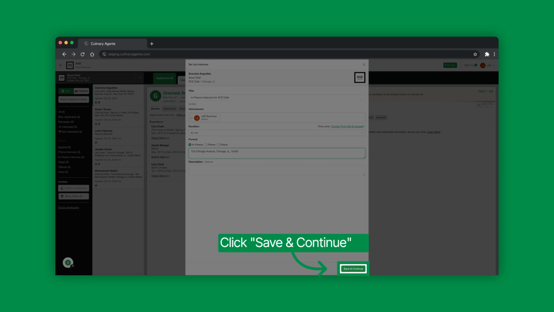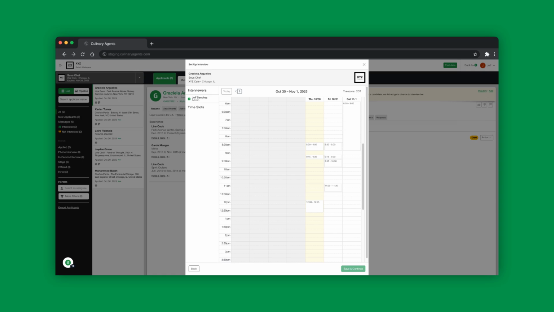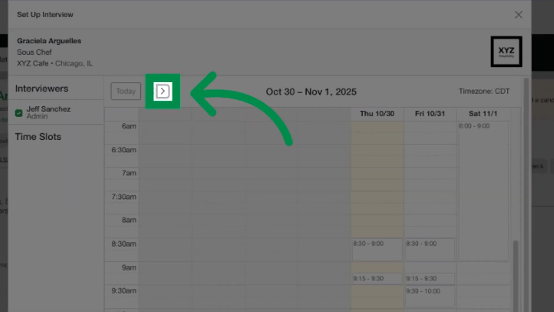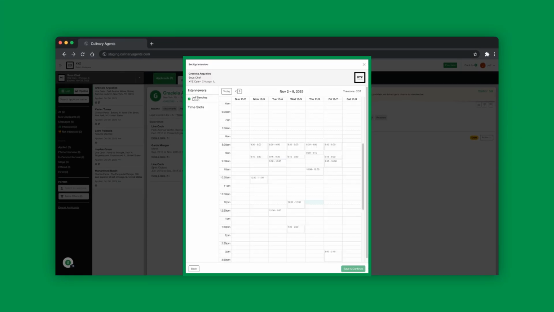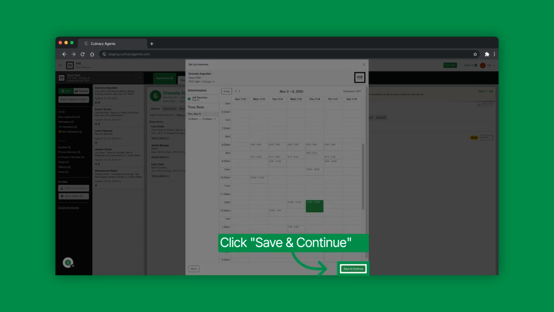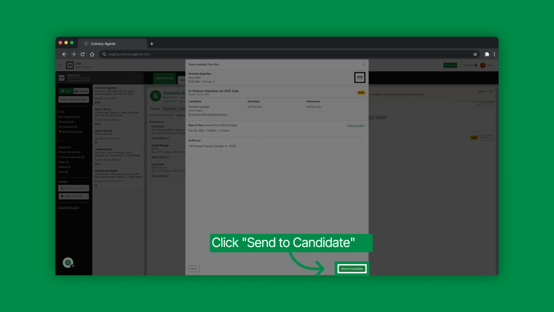Once the settings of this interview request are updated, click Save and continue to select the time slot. Your calendar view will default to the current week. To toggle to a future week, click the arrow button. Here, you can view your calendar and select an interview time slot that doesn't overlap with your other meetings. Once you have selected the time slot, click Save and Continue to finalize setup. Then, click Send to Candidate to notify them about the scheduled interview.